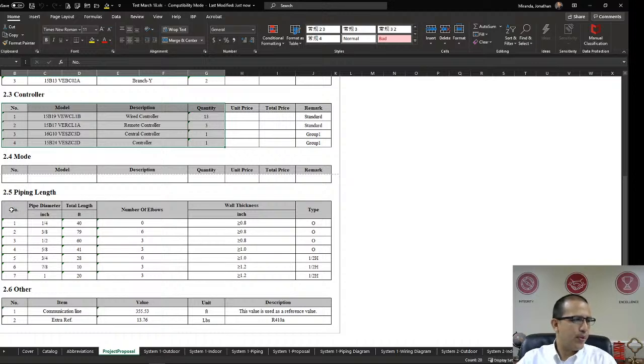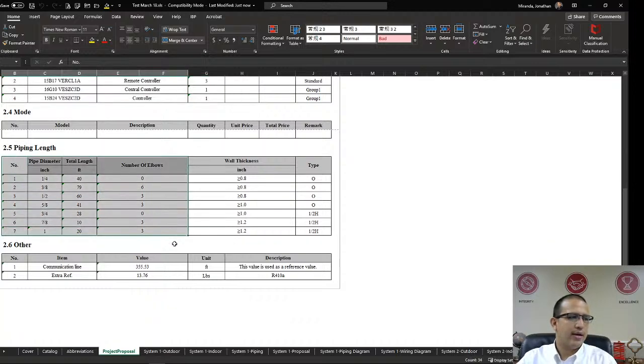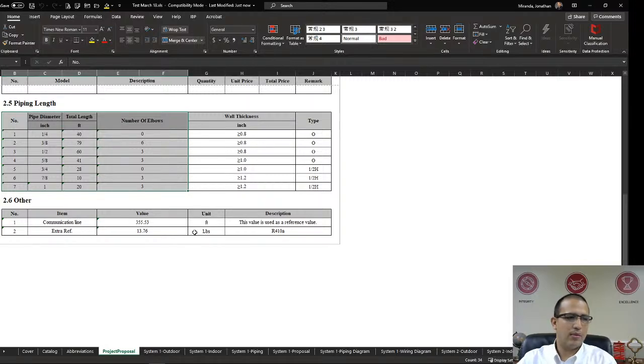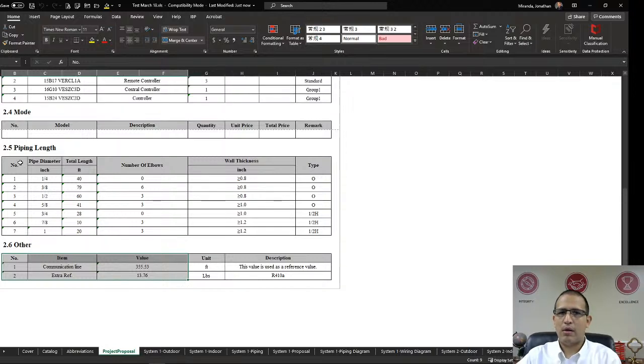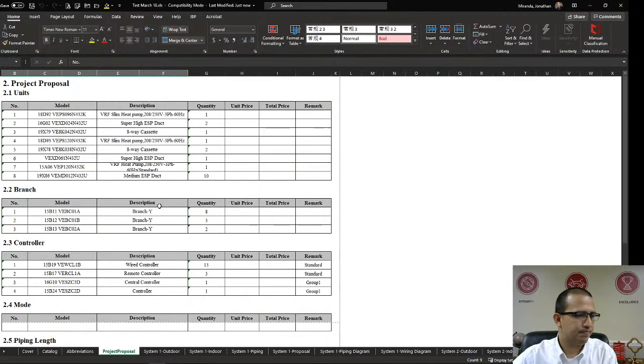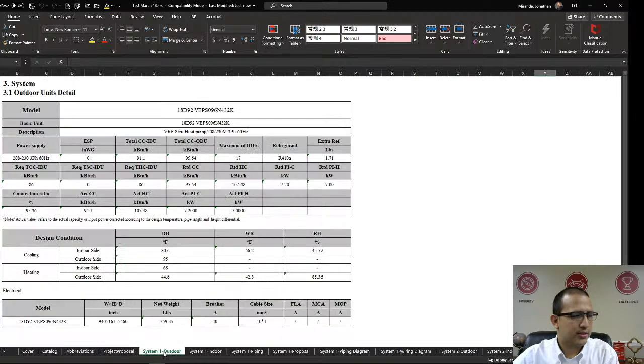Here also, this table is going to help you for how much pipe you need, diameters and distances. We don't sell copper, but that's for you to be able to quote your customer. And here is how much refrigerant and how much cable you're going to need for this particular project as well. So these 2 tables will also help you give a project quote to your customer, including materials as well. Then we go to system 1.